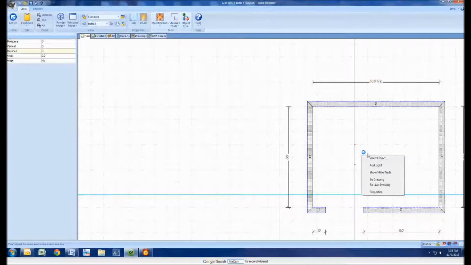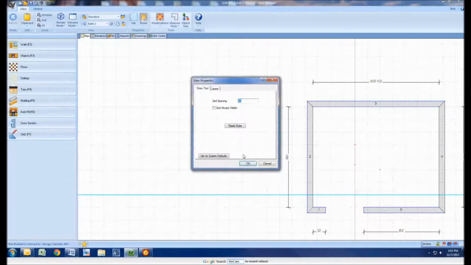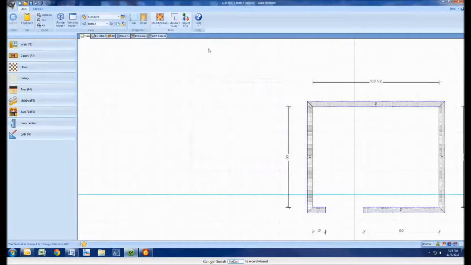To let go, simply right-click on the mouse, and to release the snap mark tool altogether, right-click and go up a level with the blue arrow in the shortcut menu. To erase snap marks, right-click in the white space, select Properties, click Reset Ruler, and then click OK. All snap marks will erase.